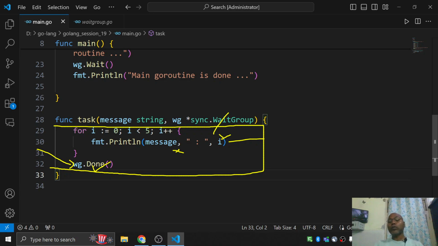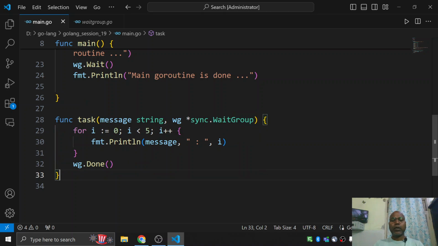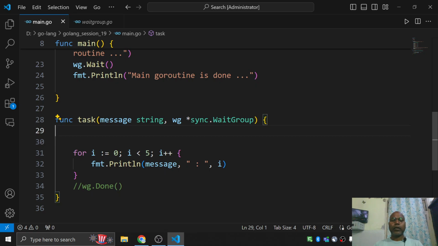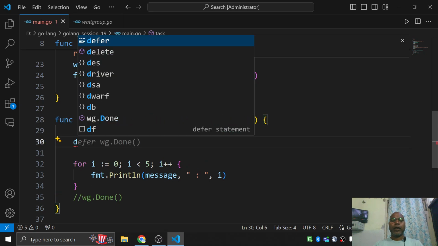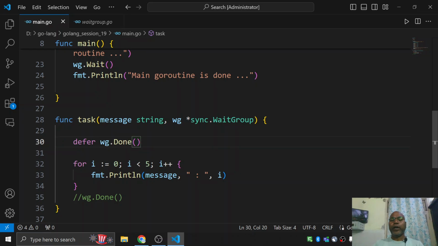But you have to ensure that this is always called whenever this function is completed, whether it completes normally or abnormally. So instead of calling this function here, you simply use another concept in GoLang, deferred wait group dot done. What does this say? Defer is the concept. Whenever the Go compiler sees defer, it means they are not going to call this method now.